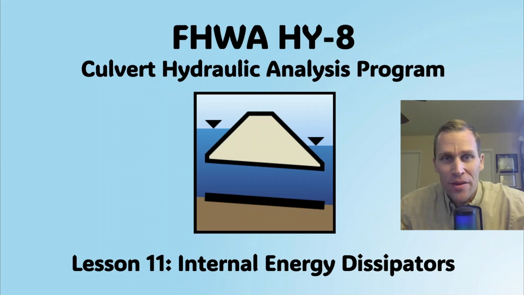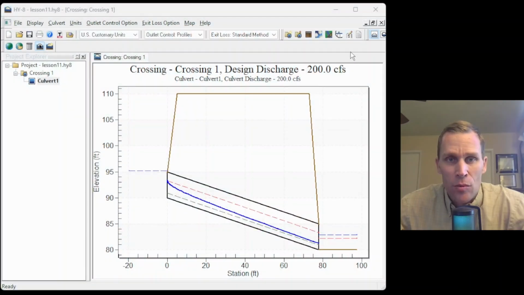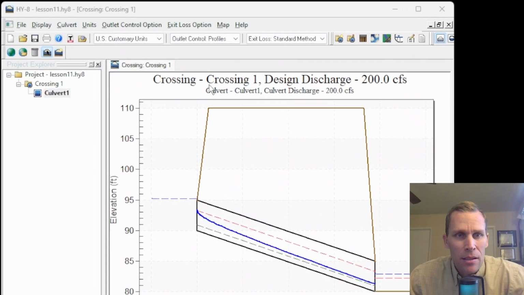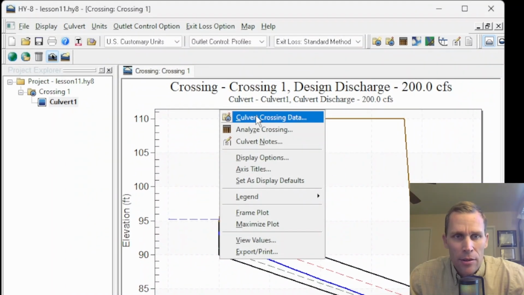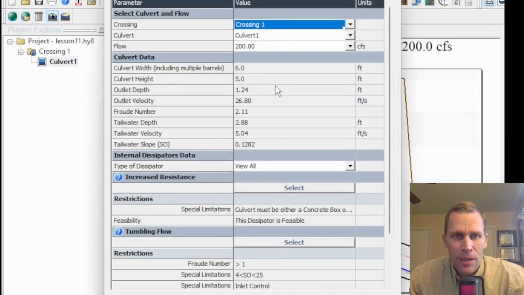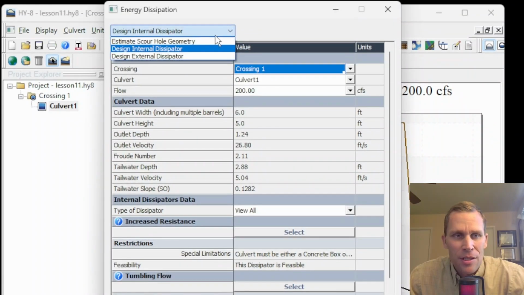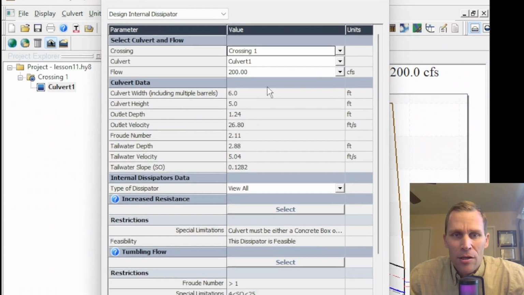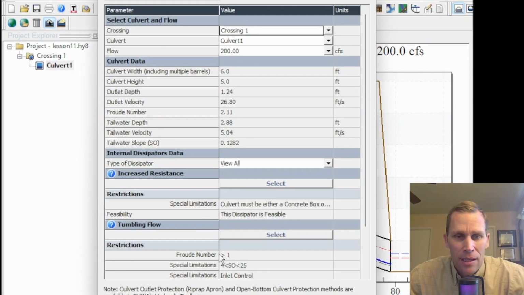Welcome and hello. This is a video lesson in HY-8, and what we're going to be talking about in this lesson is internal energy dissipators. So what that means is if you're in HY-8 and you click to edit your culvert crossing data and then come down here to energy dissipators, one of the three options in this top drop down here is design internal dissipator. This is the form that we're going to be talking about, the input data and the calculations.